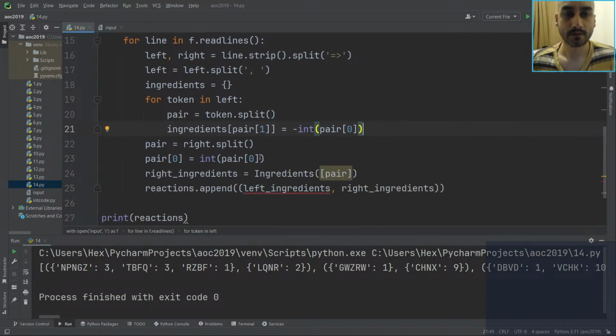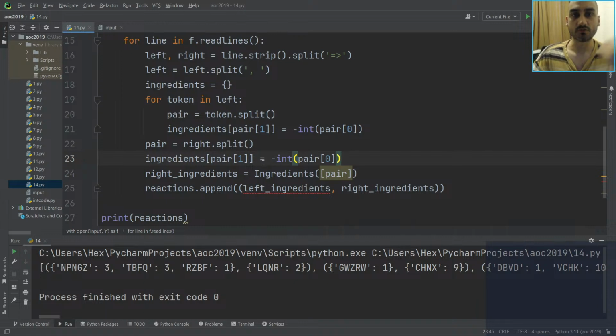This. And then for the right, we do pair.split, and then we do the same thing here, but we do the positive. So you subtract a bunch of things, you gain a bunch of things. The things you gain are the things on the right hand of the reaction. So ingredients pair 1.